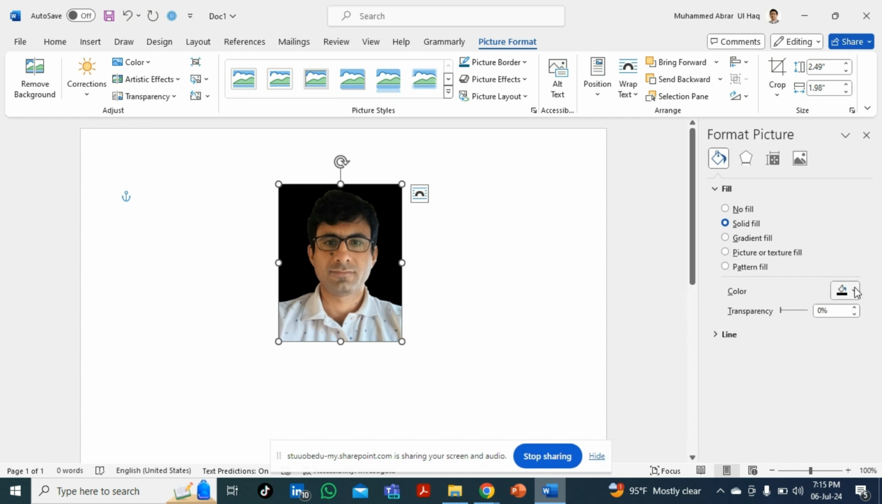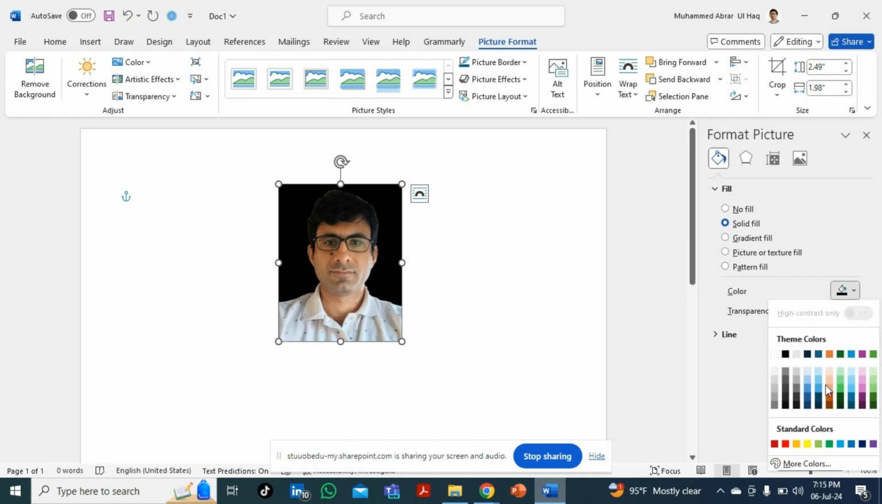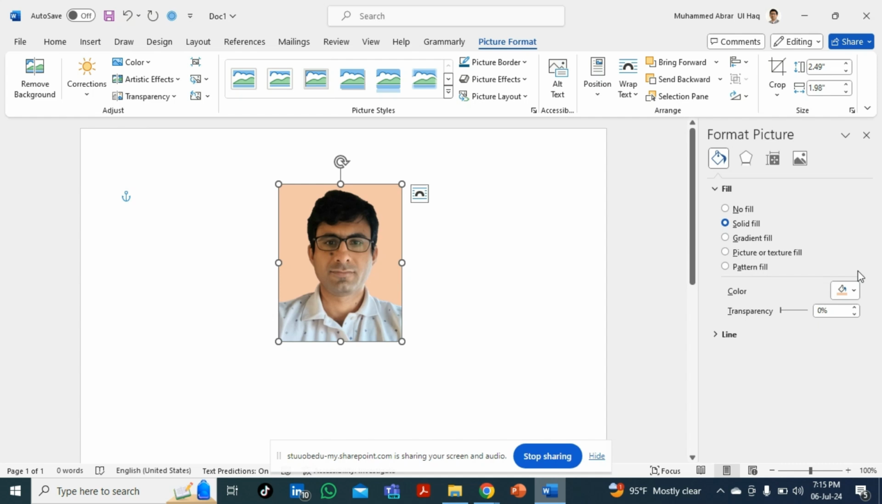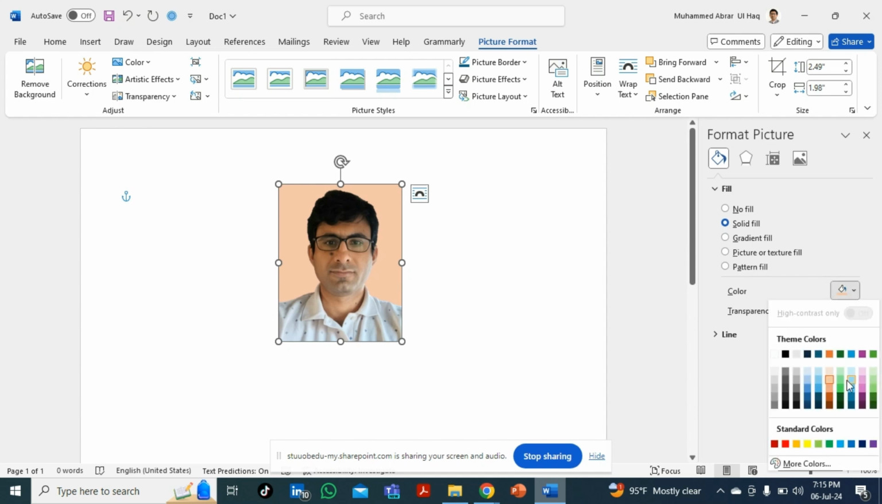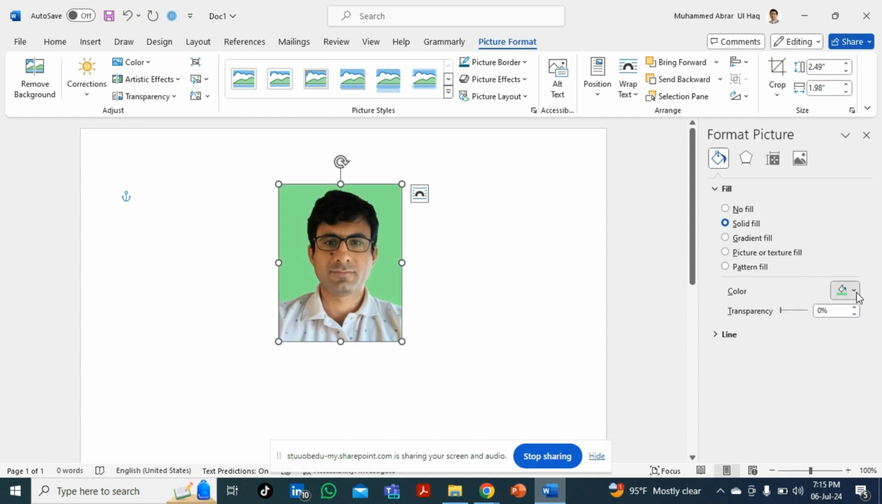You can even select different colors. Just go to the color scheme and select the color that is required for you. I can select the green color, I can select blue color. So whatever color is required as per your requirement, you can choose that.